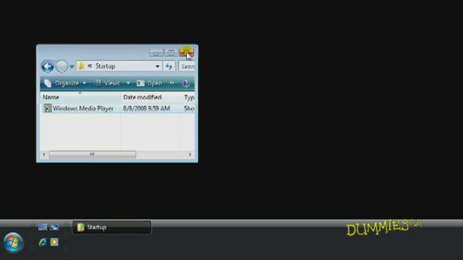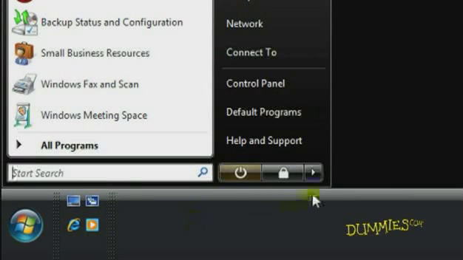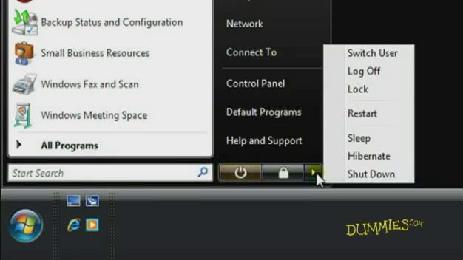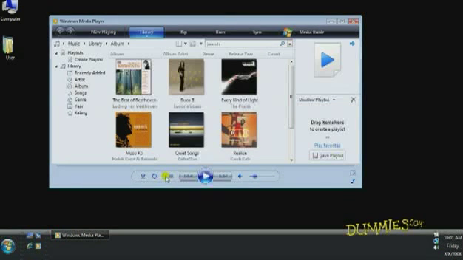X out of the Startup folder. Now log off so you can test your startup program. Click Start, click the wedge in the bottom right corner of the Start menu, and then choose Log Off. Then log back on again. The programs you put in the Startup folder should run automatically. You can place as many programs as you like in the Startup folder.